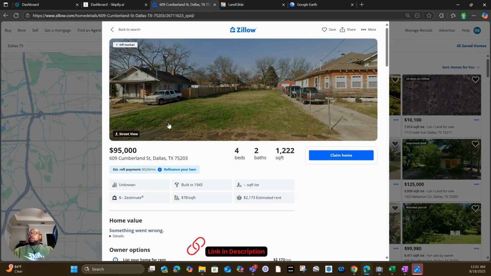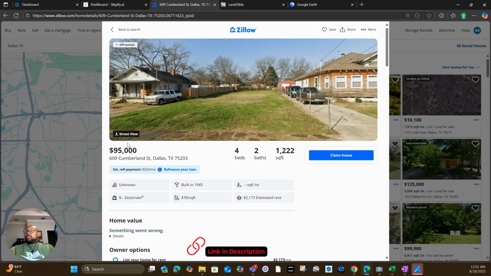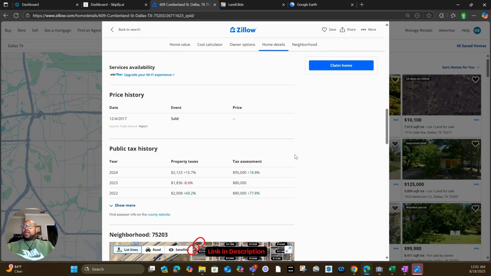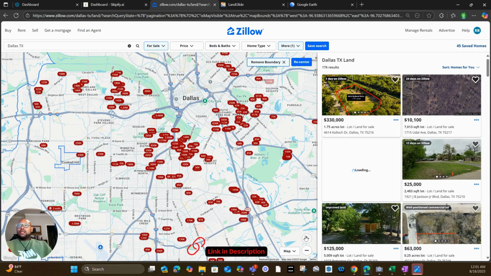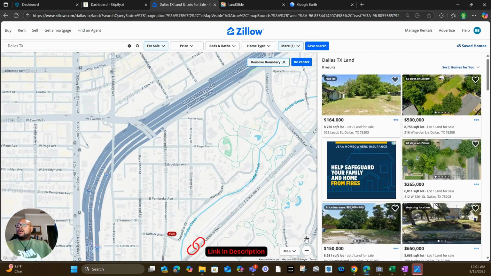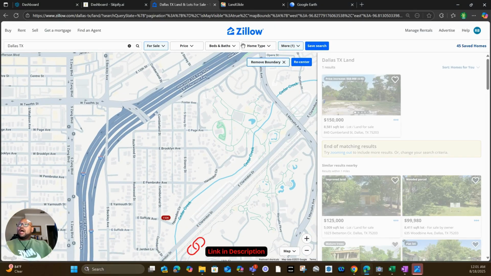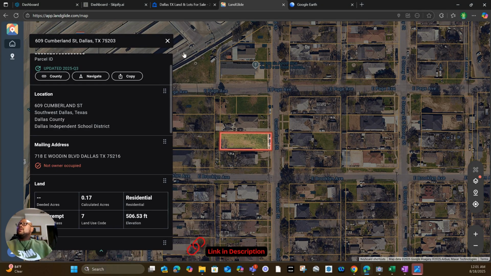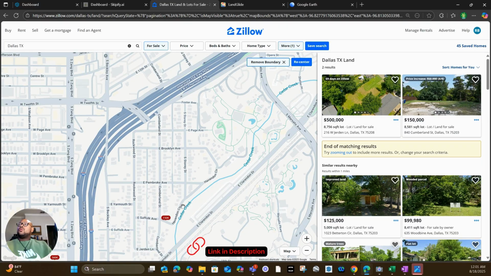Okay, so the Zestimate, or the Zillow estimate, is $95,000. They're assuming a house was on here at some time. That must have been back in the day. It was probably demolished, so they're getting taxed at a pretty high rate for a piece of land, but again, this is Dallas County. They know the demand is high. So I'm zooming in on Cumberland Street. Okay, our lot is 0.17 acres, almost a quarter acre.